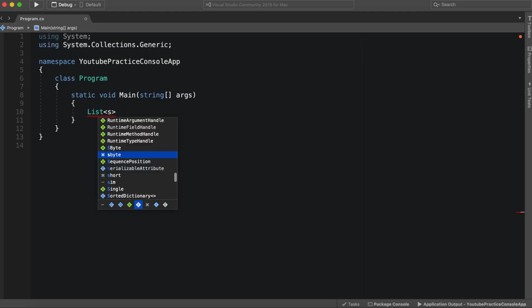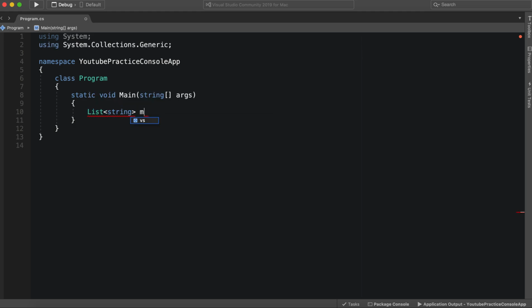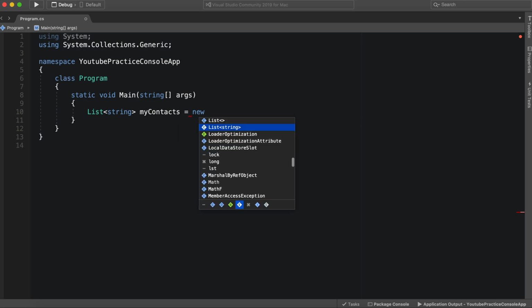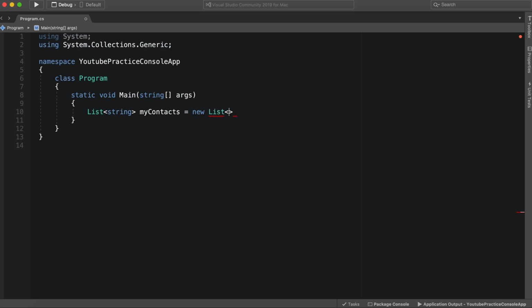So we can say string, and then we can call this myContacts. And then, just like how we would for any new object we're making, we can say new List<string>, and call it a day. All right, so now we have an empty list. Let's go ahead and put some values in it.